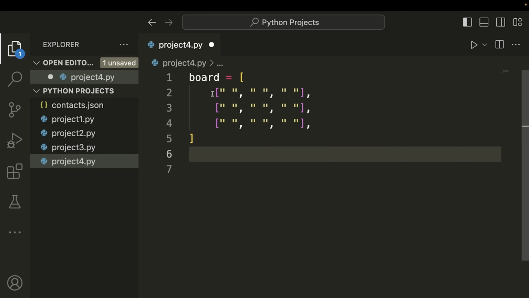Now notice that I actually have lists inside of lists. Now this is referred to as a 2-dimensional list or a multi-dimensional array, multi-dimensional list, nested list. There's a lot of different names for it. But the point is, this is fine. We can put a list inside of another list.